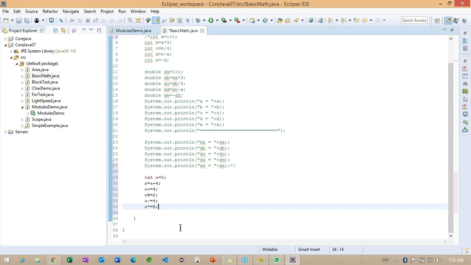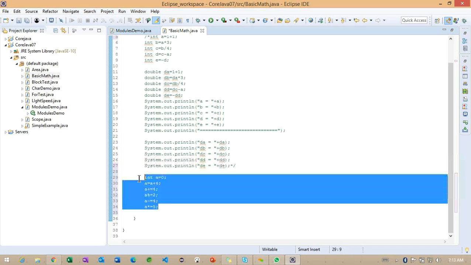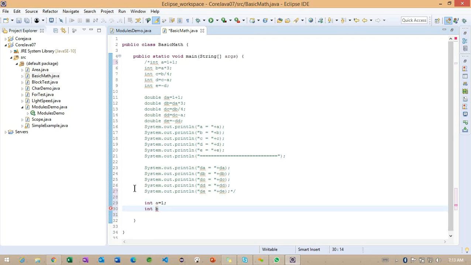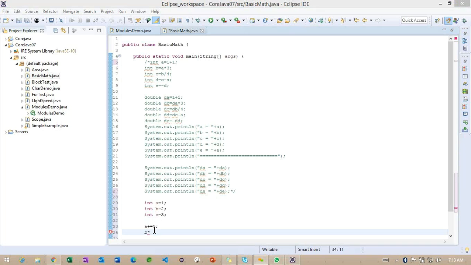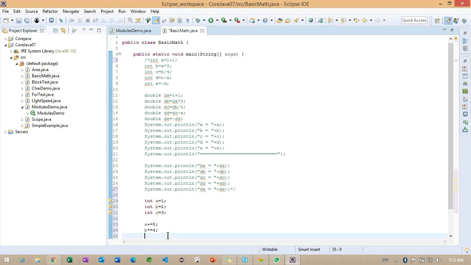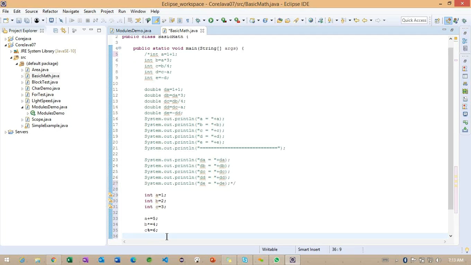And now we'll check a simple example related to this. Observe here: a = 1, b = 2, c = 3. After that, what I am doing here is a += 5, and b *= 4, and here I am using the modulo operator with this particular sum value, right?